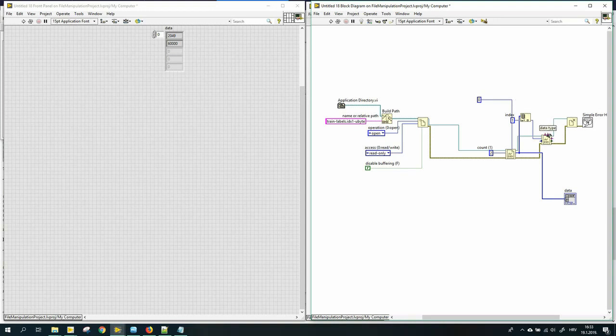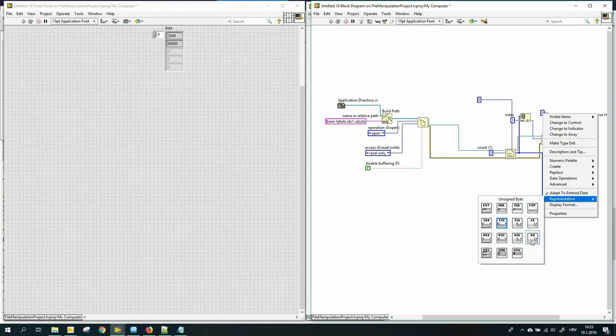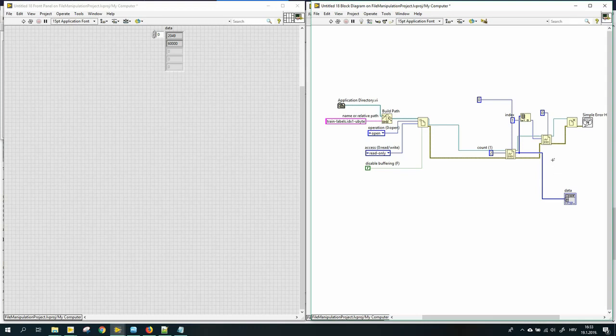The second read from binary file will not read 32-bit integers as the first read from binary file function does. The second read from binary file function will read 8-bit integers. That means the data type that we want to connect will not be a 32-bit integer. We will have to change the representation to unsigned 8-bit integer. So the output of the second read from binary file will be an array of 60,000 elements, and each element will be an unsigned 8-bit integer that represents a label in our data set.